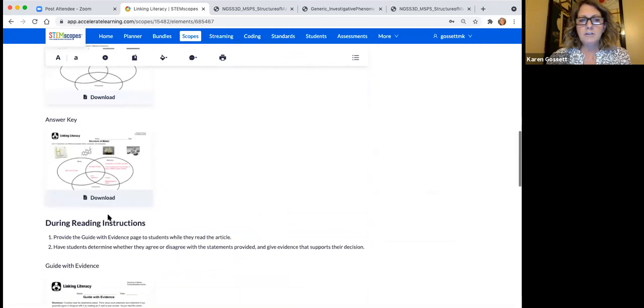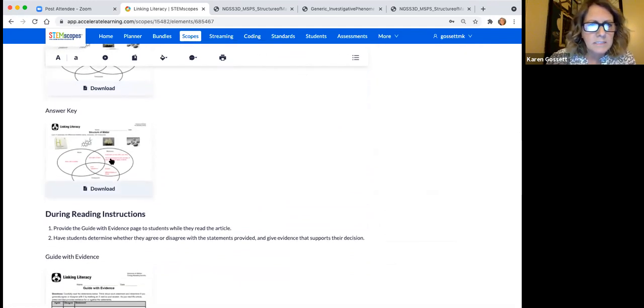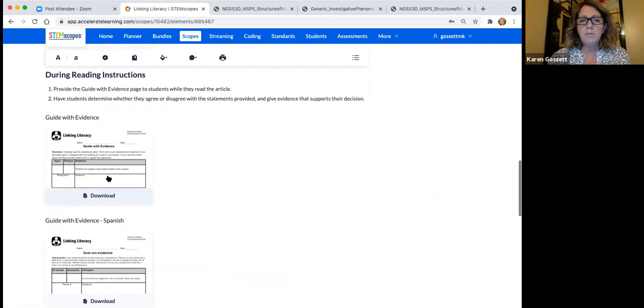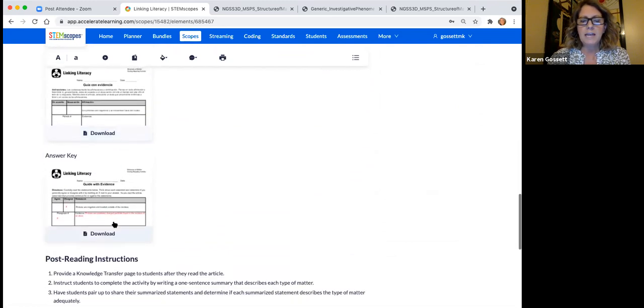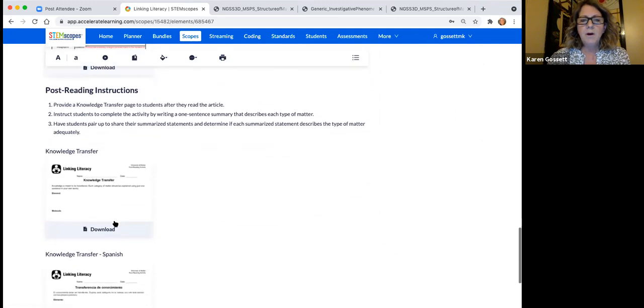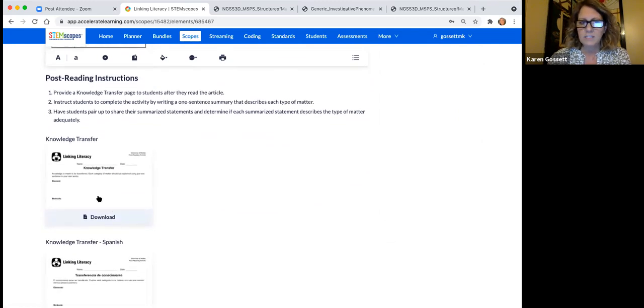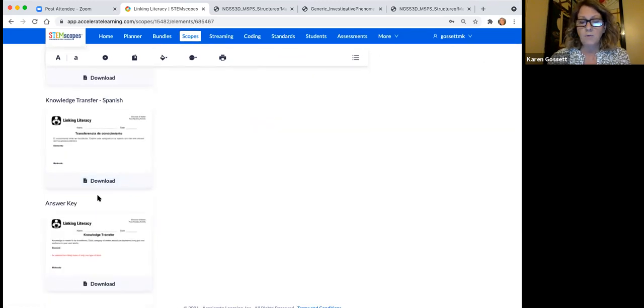And then there's an answer key for, or I'm sorry, I guess this is not a drag and drop. They're typing things about it there. During reading, they're going to do a guide with evidence during their reading. There's also English and Spanish and an answer key for you. And then post reading, they're going to do a knowledge transfer, and there's always an answer key for you.